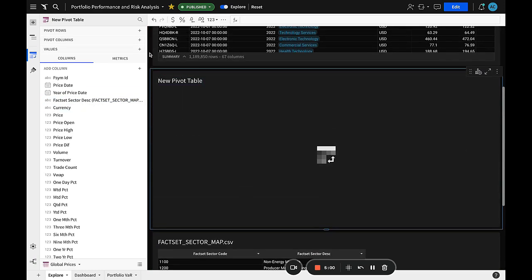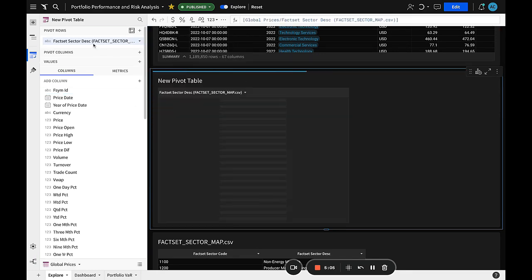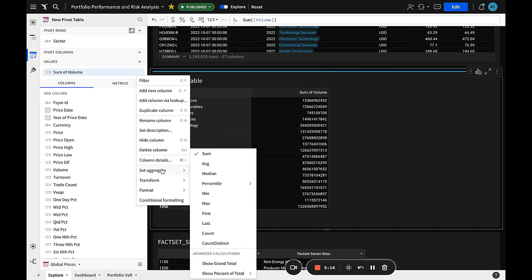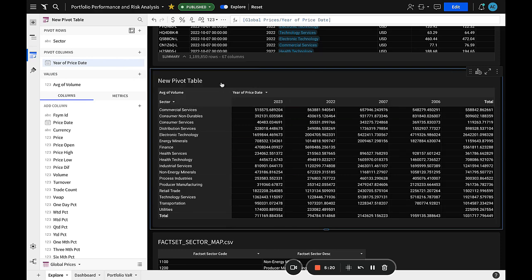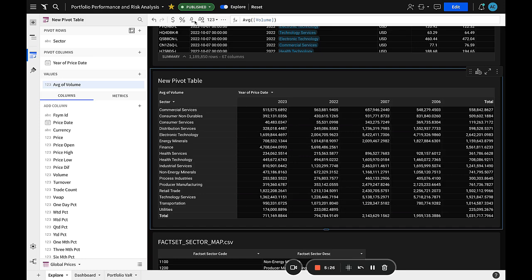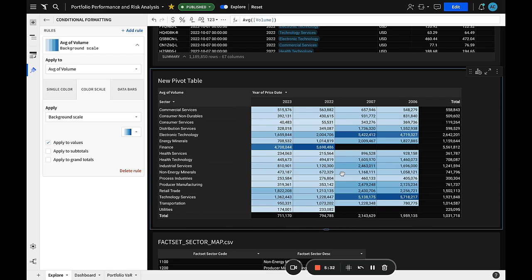My initial question might have been, hey, what's the average volume we have across all our different sectors? I can now go ahead and add that into my pivot table. We'll rename that, and we'll drag and drop volume up, and we'll just quickly average that, and we'll also look at this year over year. I'll do some quick formatting, and we'll also add some conditional formatting so that we can draw our attention to areas that we want to look at. So here we have our sector analysis, and we can continue on in our journey here.